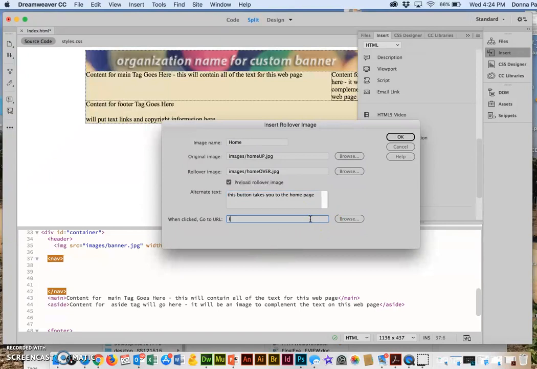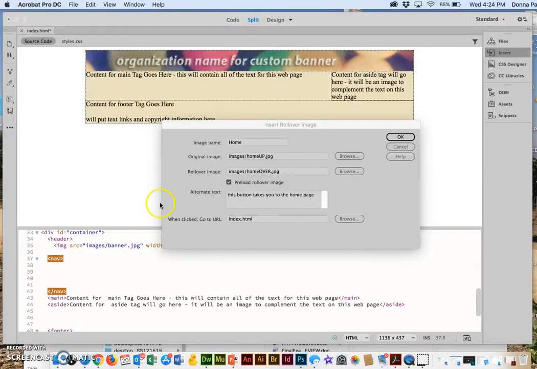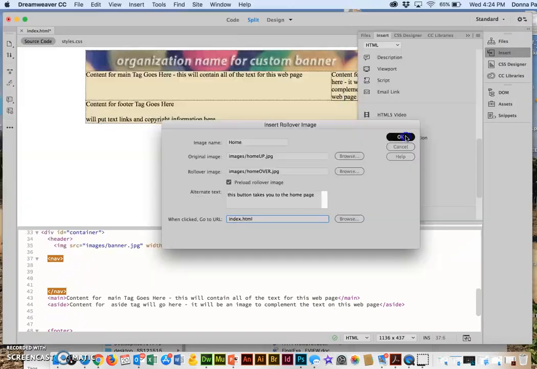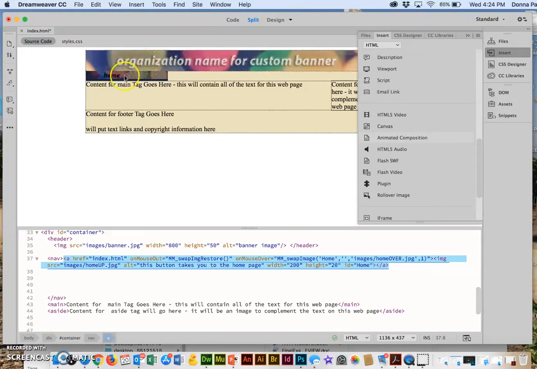And I also want to have a when clicked go to URL. That's the file that will be connected to when this image gets clicked. And if you're wondering, like, wait, how did we know that? We knew that because we had a plan. We said back in our plan that the home button was going to link to index.html. So again, I'm not making that up while I'm inserting the button. I had a solid plan that I'm referencing. When I'm done, I'm going to say, okay, and it's going to insert my very first image.